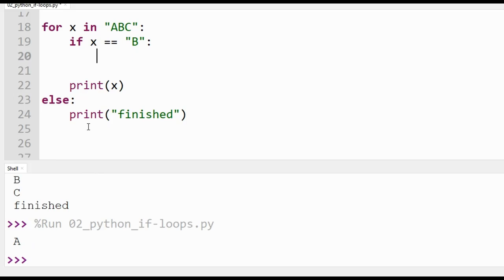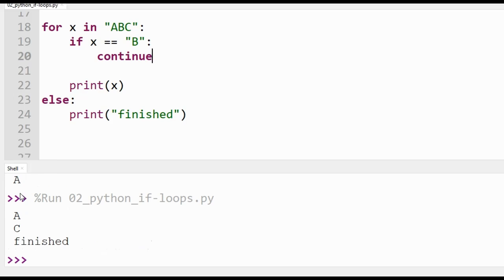If we use continue command instead of break command, it makes program to jump over one step. So, A and C will be printed. Now, else command will be executed.